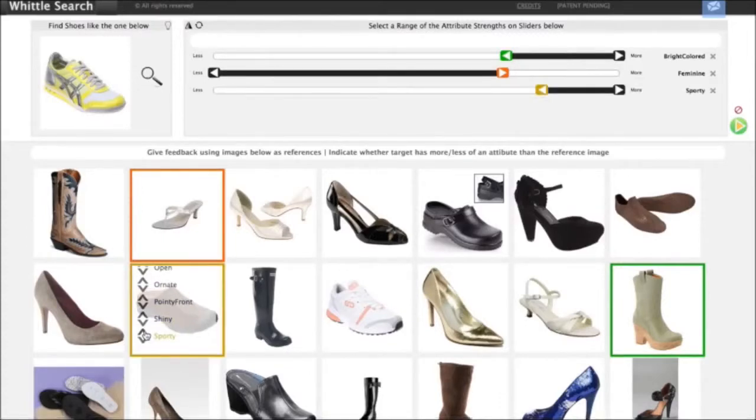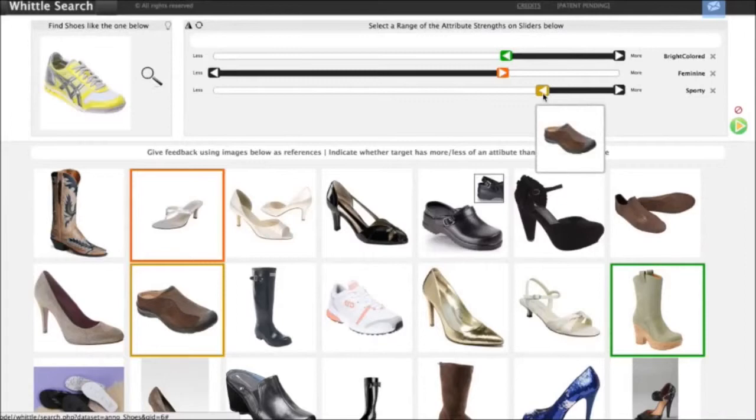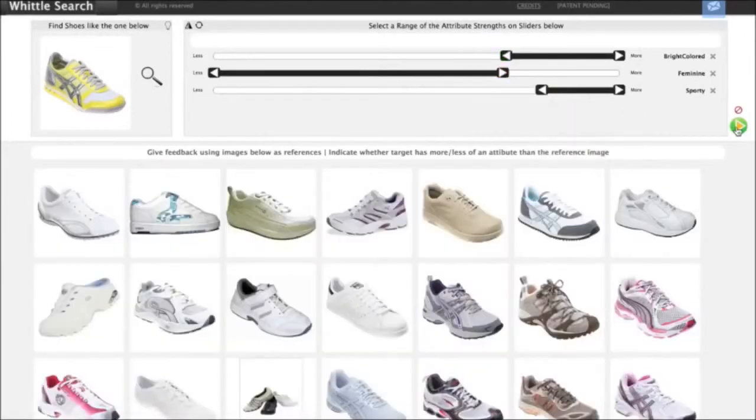So the feature that we're going to demonstrate is when we move the sliders, we will be able to see the threshold shoe that is on that slider. So for example, when we slide over this one, we see that the least sporty shoe that has not been whittled away is the one that we selected previously. So we're going to update the results here, and this is the new pool.